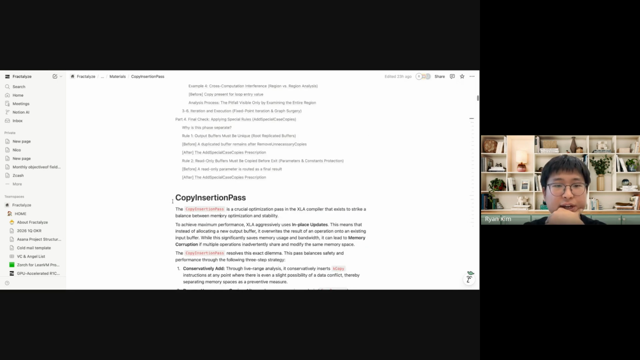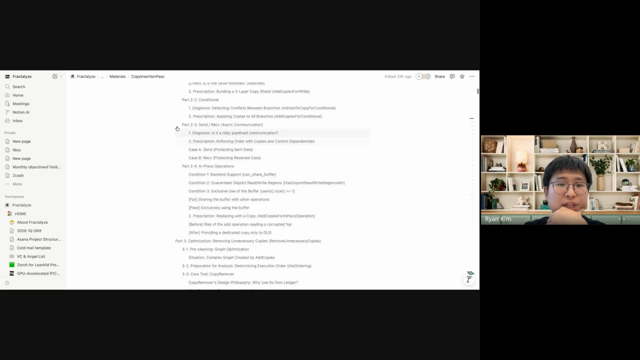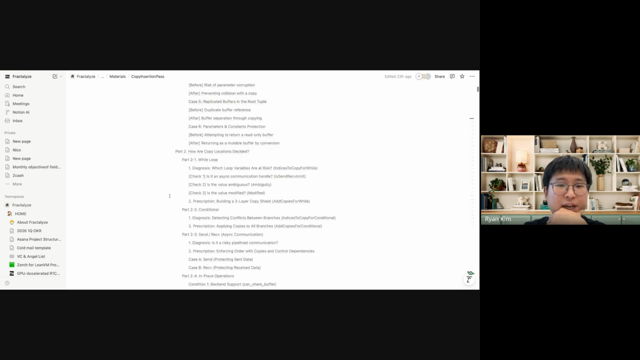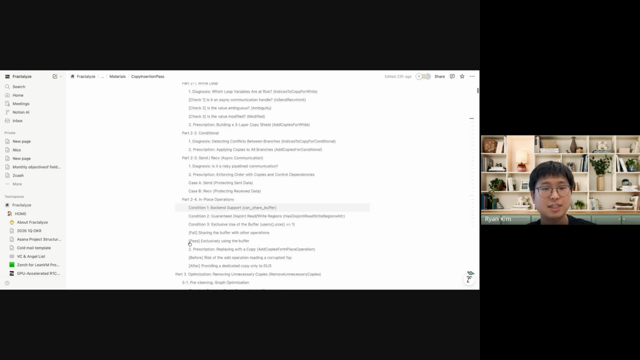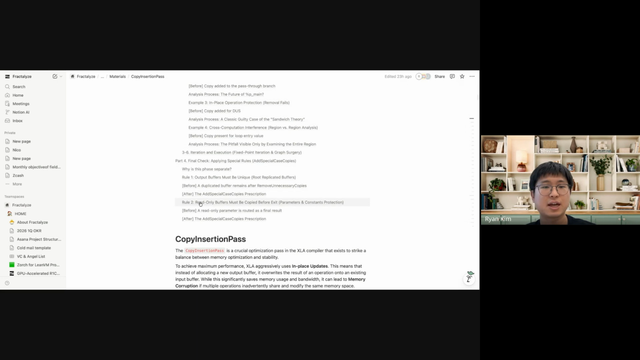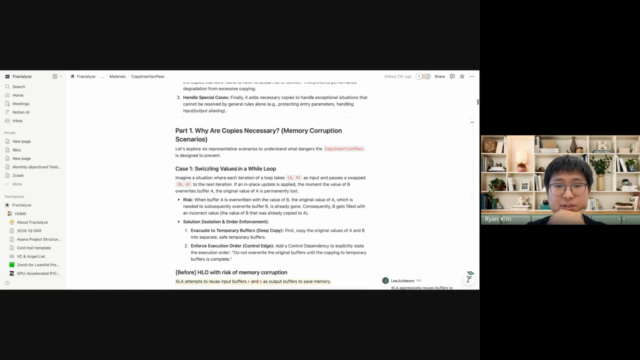I have an entire article in 4 parts. Part 1 is mostly about why we need this, and part 2 is about how we add copy instructions conservatively for these 4 cases. Then third is how we remove the copies, and the last is the special cases. That's the flow of this article.